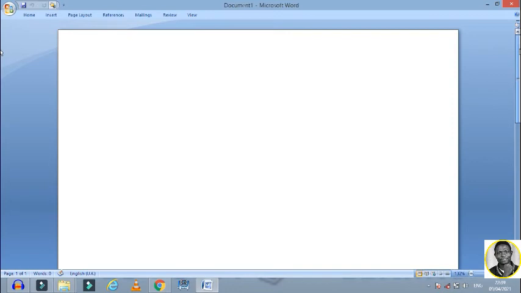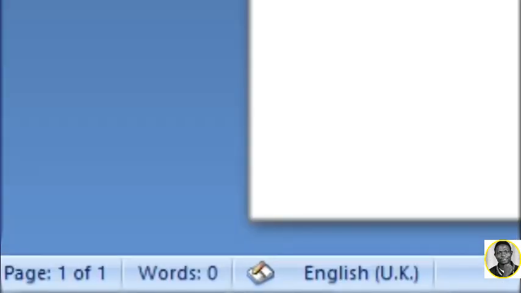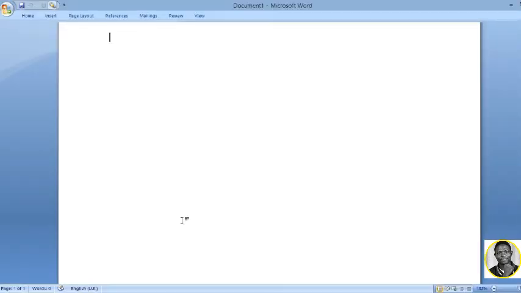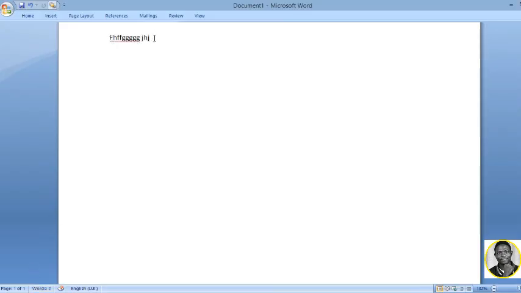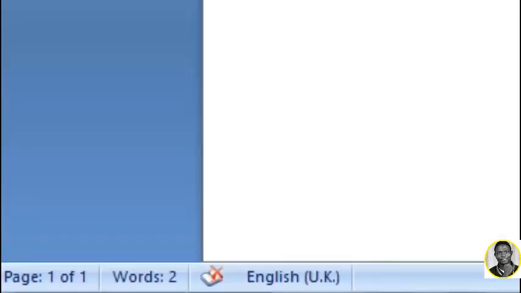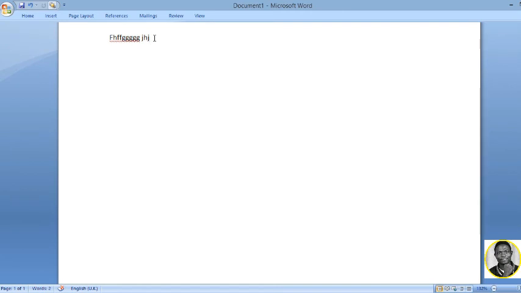And then another one, we have the status and information bar. This very place is now let me type. Now can you see we have page 1 of 1. The very first word is this, words 1. If I press space, it's just counting our words. That is the bar that displays useful information about your document, like I said, such as the page count and the number of words that you have on your system.